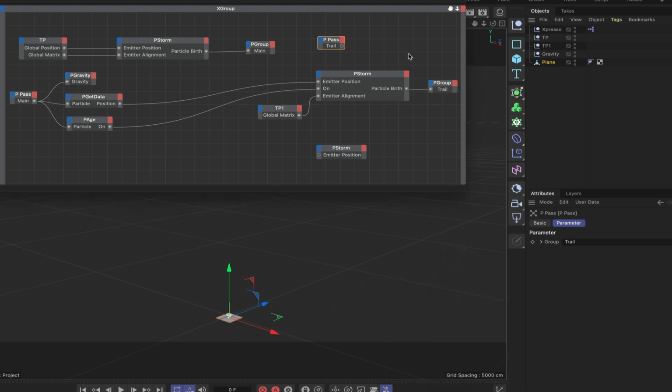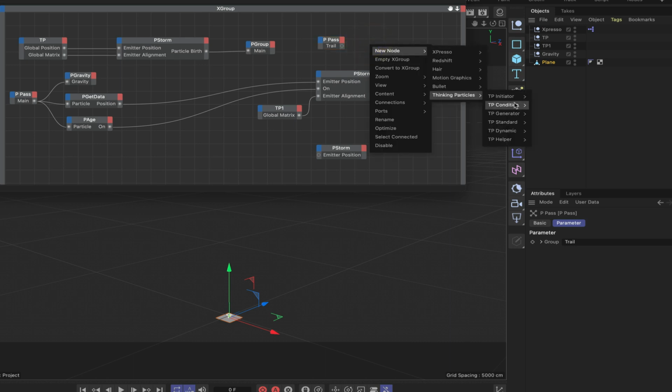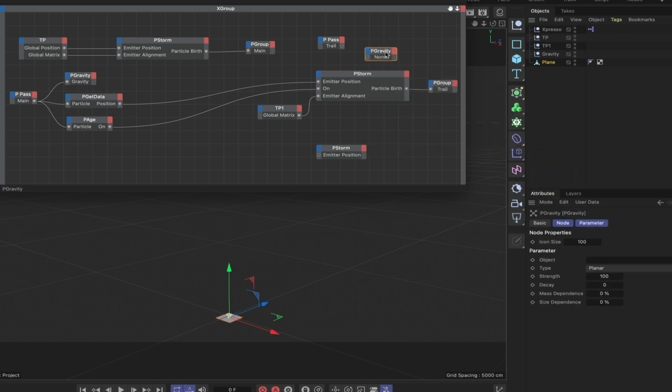We can then start thinking about what we're going to do next. Well, we want some gravity for a start, so we'll grab another gravity, so dynamic P gravity. Once again, we can drag our gravity null into the object field, and on this occasion we can leave all of the parameters as they are. We don't need to change anything. Everything is fine, so we can connect those two.